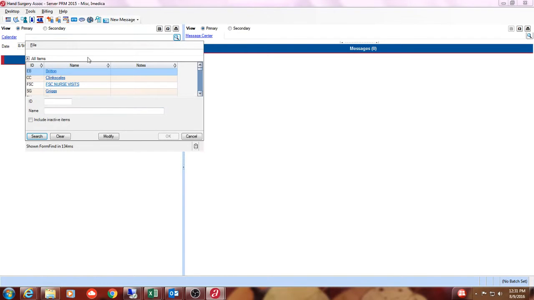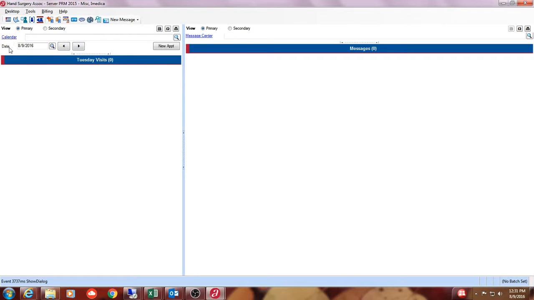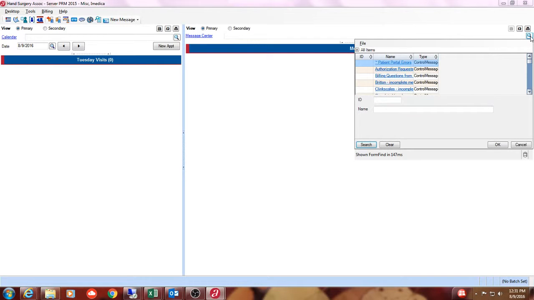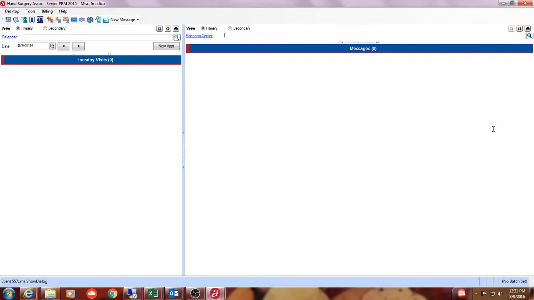If you click on that search button, you can search for available calendars if you're looking at the calendar window. On the message center, same thing. This blank field, there's a search button here, and you can find available message center filters that you may need to review depending on your job. Everyone should create their own message center to review their own message centers, and we'll go over that in a separate video.